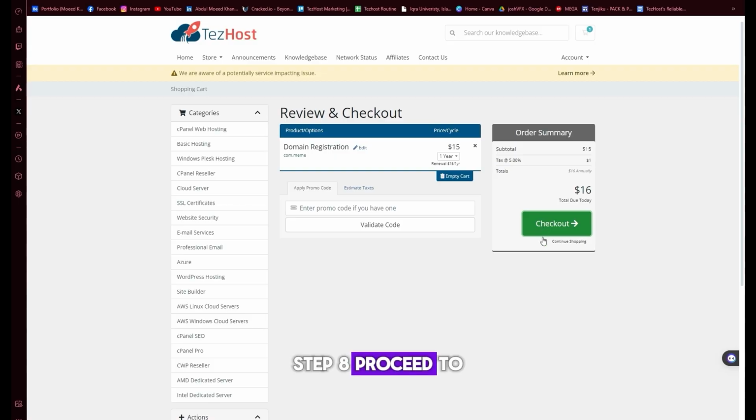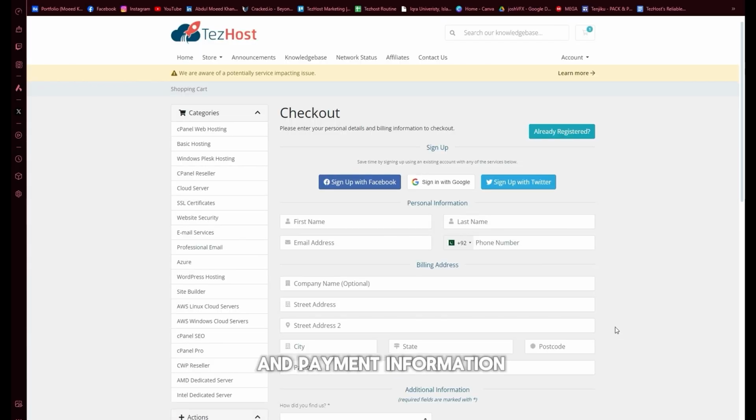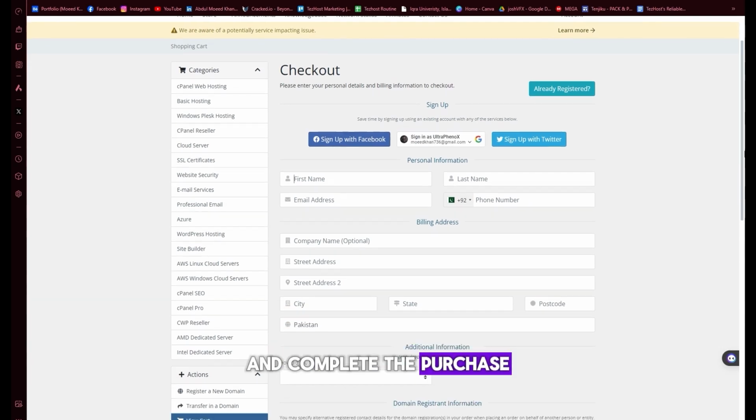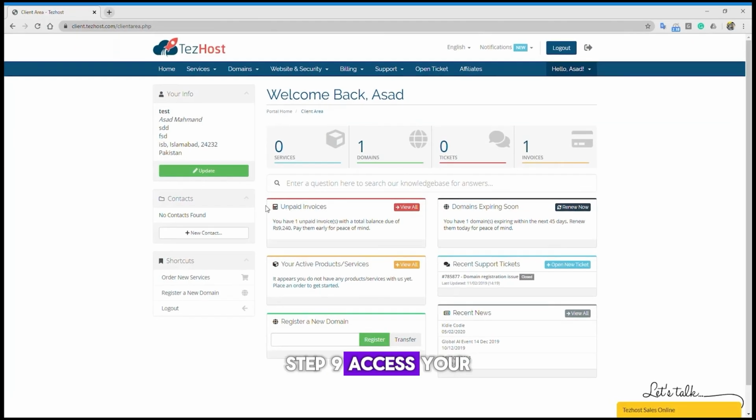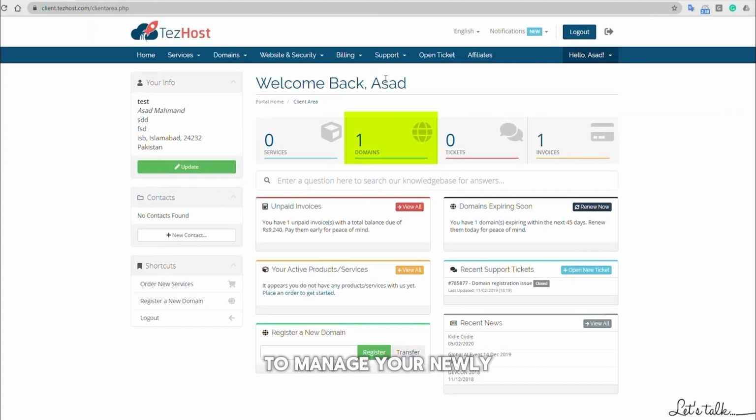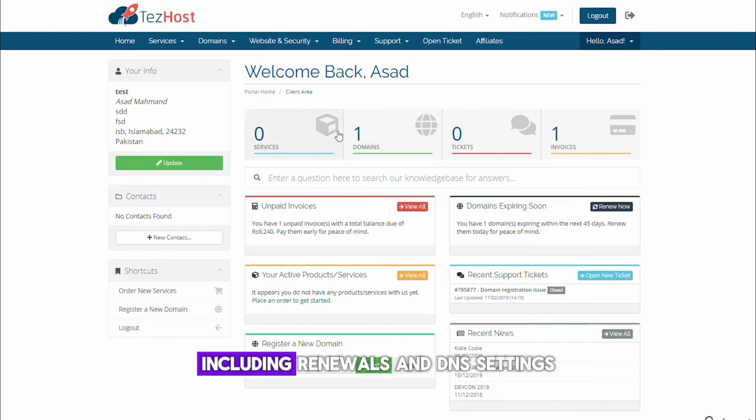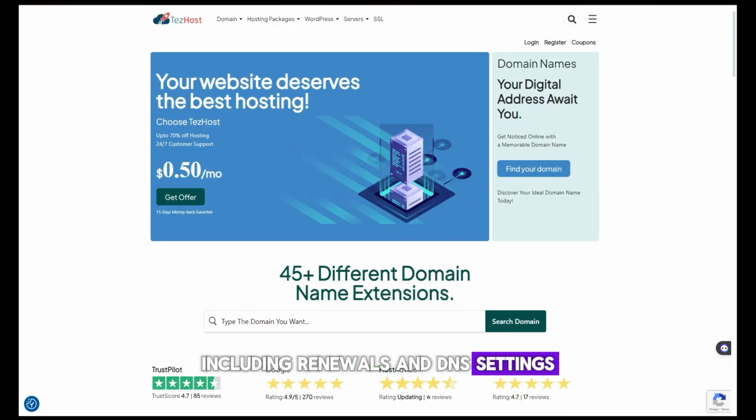Step 8. Proceed to checkout, fill in your contact and payment information and complete the purchase. Step 9. Access your Tezhost account dashboard to manage your newly registered domain, including renewals and DNS settings.